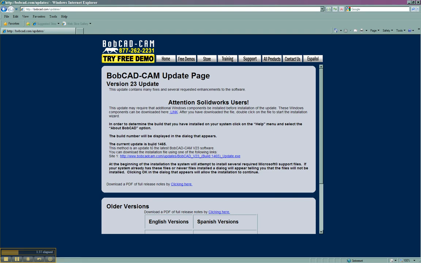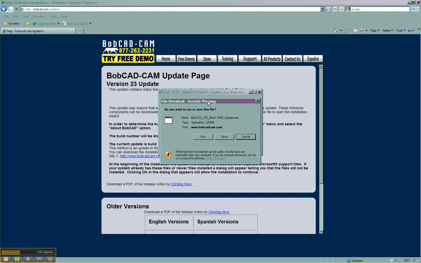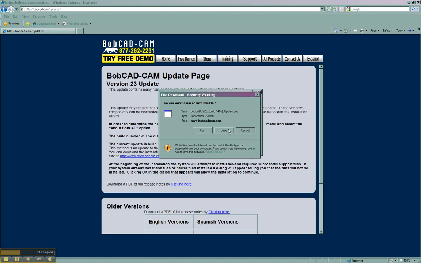We could see that the current update is also 1465. So what I'm going to do is I'm going to go ahead and click on the link that's below. It's going to give me an option to either run or save the file. Now this is a large file. You do not want to run this file. It's 220 megabytes in this case.